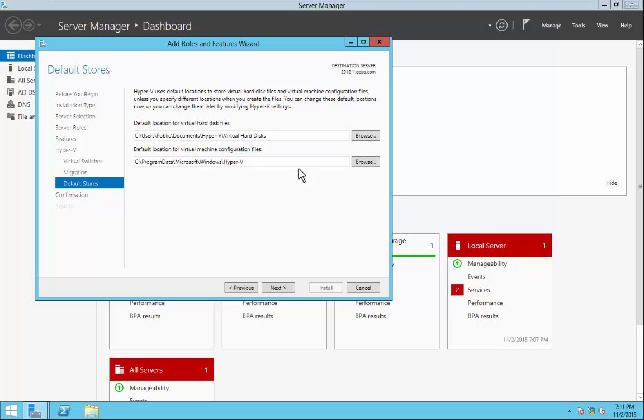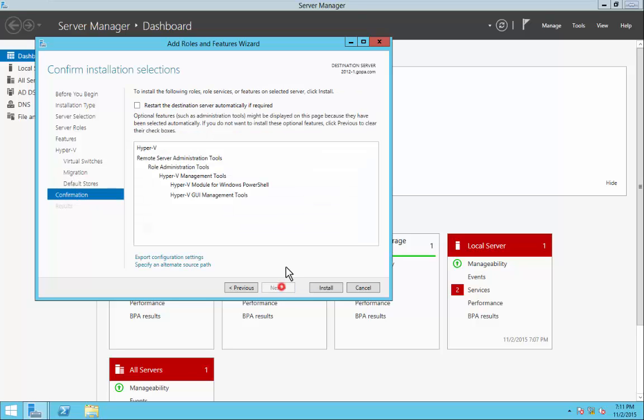I'm leaving the defaults just for the sake that they're defaults. I don't usually do it this way. I'll usually create a D drive, where we have a data volume, call it Virtual Machines, and then underneath there, maybe split them between the virtual hard drives and the virtual machines. But right now they're in completely different paths. So take a note, so if you want to go back to them, you can remember.